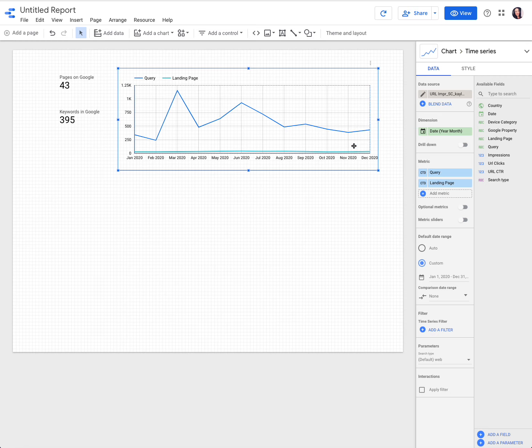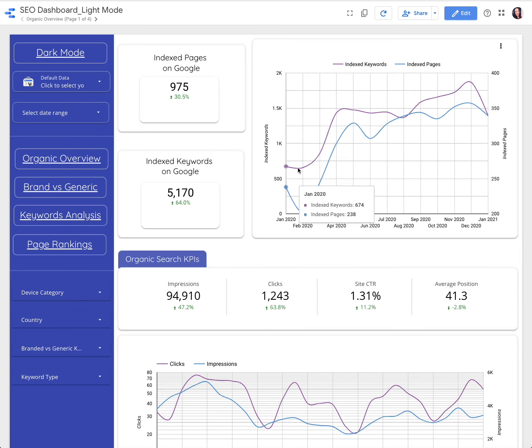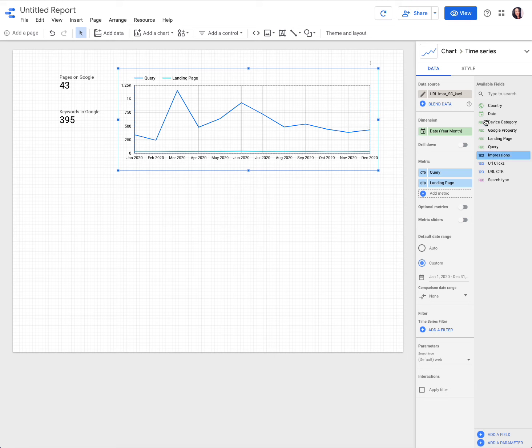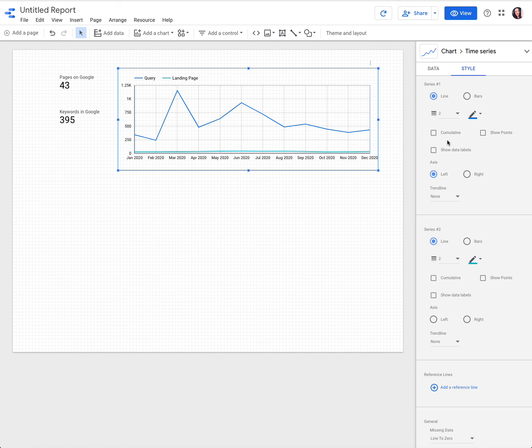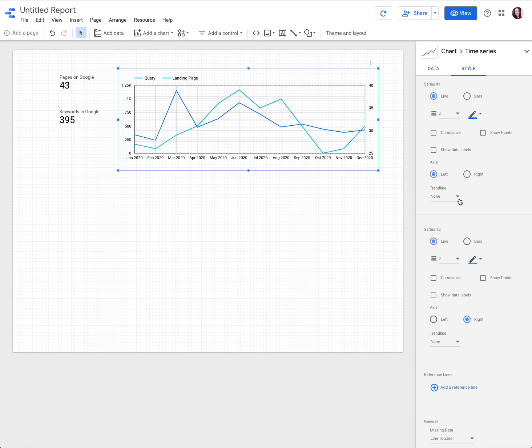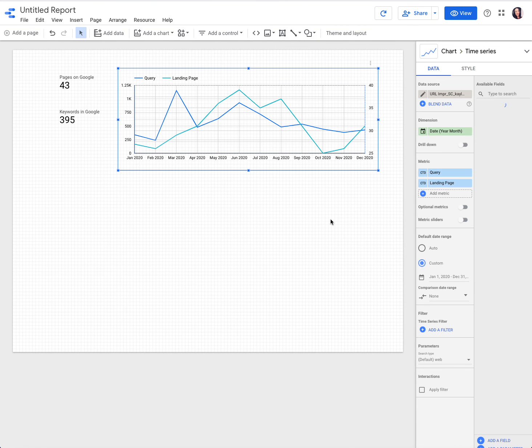Now, we need to separate the lines here so that this flows a little bit nicer. So series 1 we have on the left axis, and series 2, the landing page, we're going to change to the right axis so that we get that varying flows with their own appropriate series numbers.